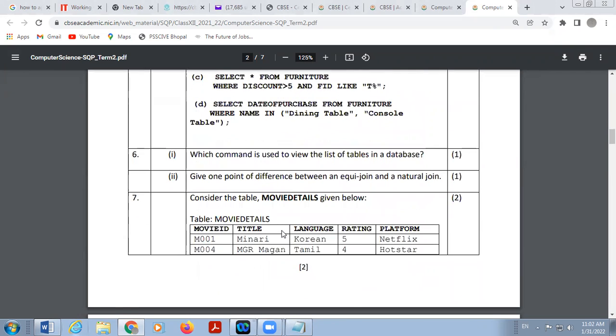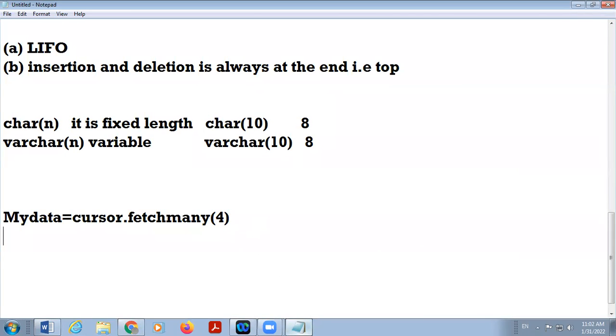Next is, which command is used to view the list of tables? Yes, students, hurry up, quickly give the answer. If I want to see the list of tables in any database, which command is used? Yes, Manvia. Sir, show tables. Very good. It is show tables. Okay. This is the command.